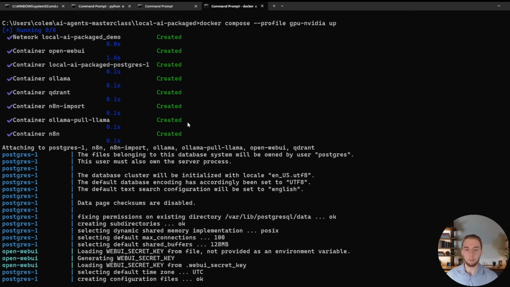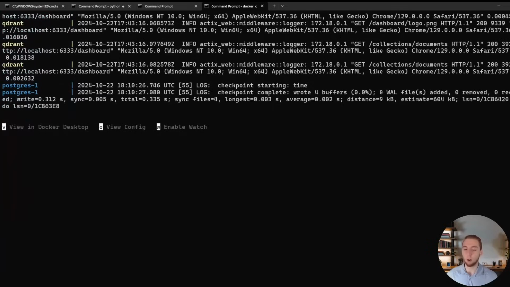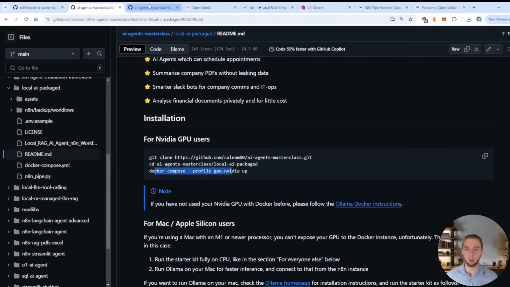So once you have this up and running like this, and you're getting all of this output, it'll take a little bit to pull the models that you want to run from Ollama. So I'm going to go back to my browser here and show you.